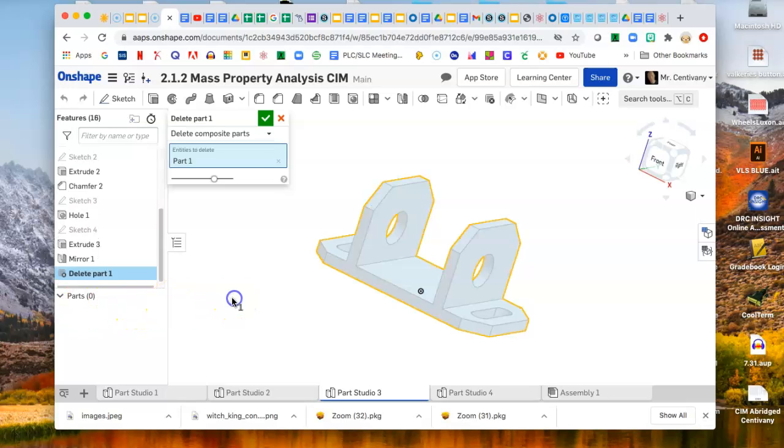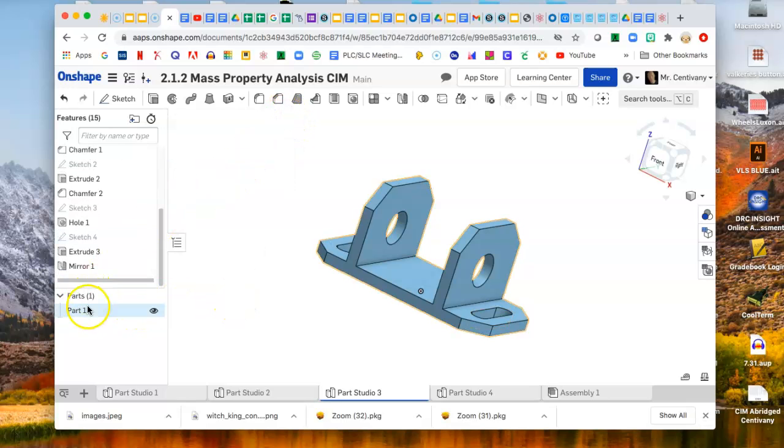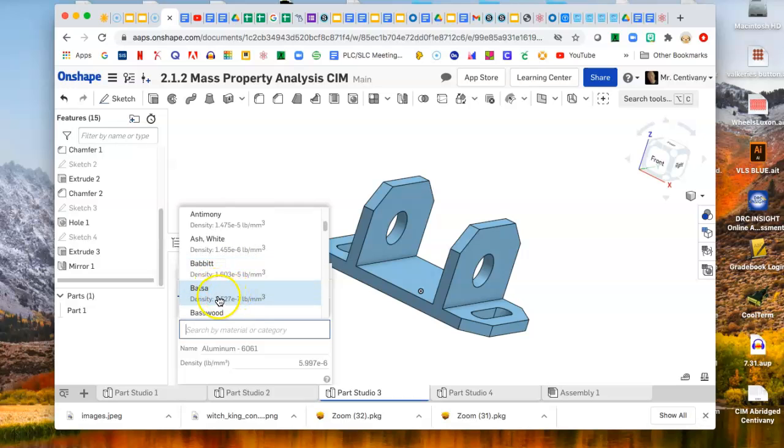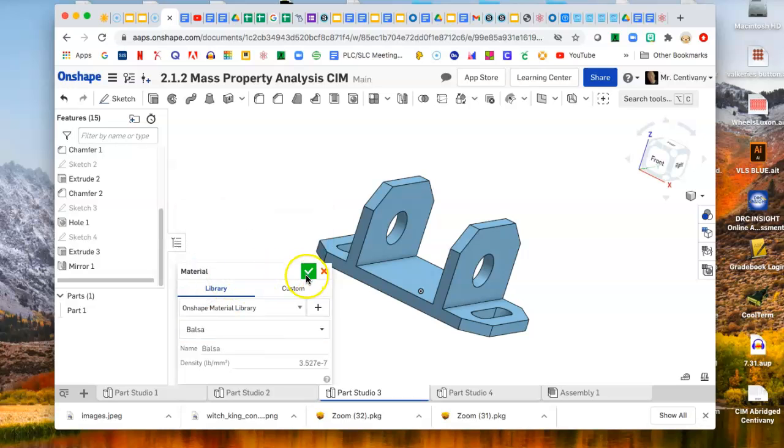Oh, geez, what just happened there? Don't do that. Let's assign a different material. Right now, let's go with something that we feel like is going to be very different. How about balsa? Balsa is like a very not dense wood. So we'll click balsa, and that's great.